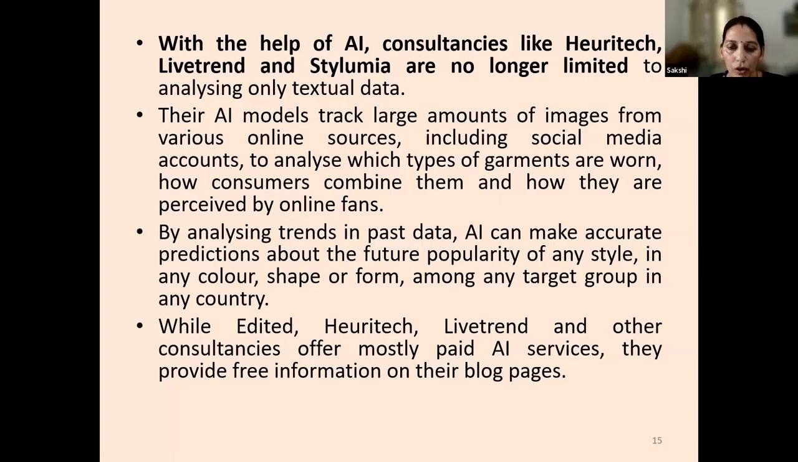So among the target groups of any country, means if we have some target group or some country, based on the activities performed on social media, and how the influencers are influencing, the AI can make a prediction. As already mentioned, LiveTrend, Heuritech, Edited, and other consultancies are giving the services in a paid version, and they give blog pages for free.